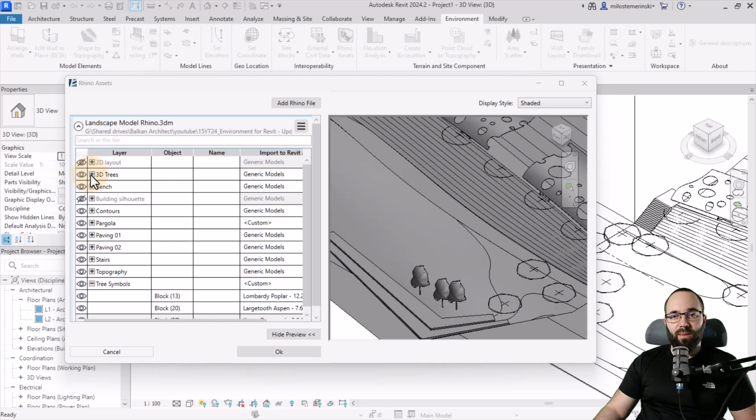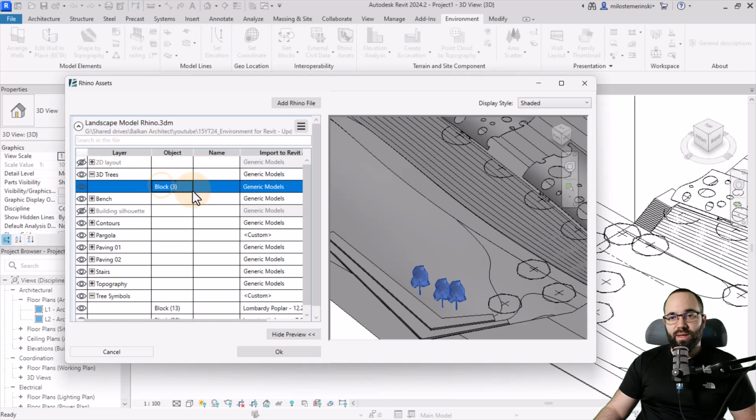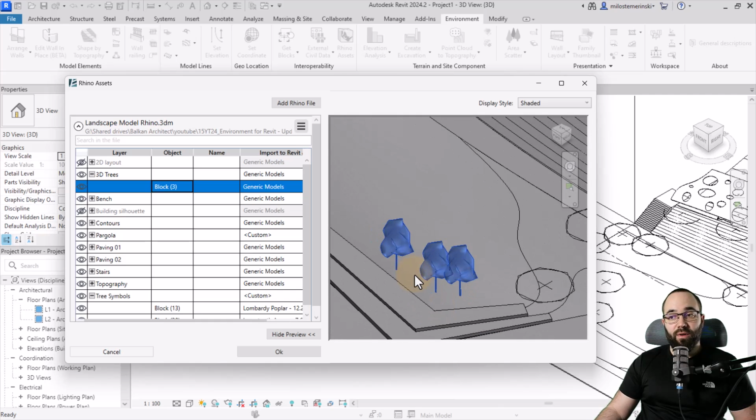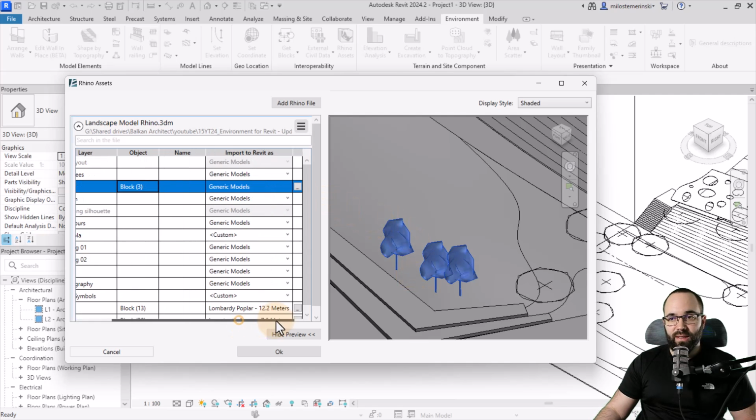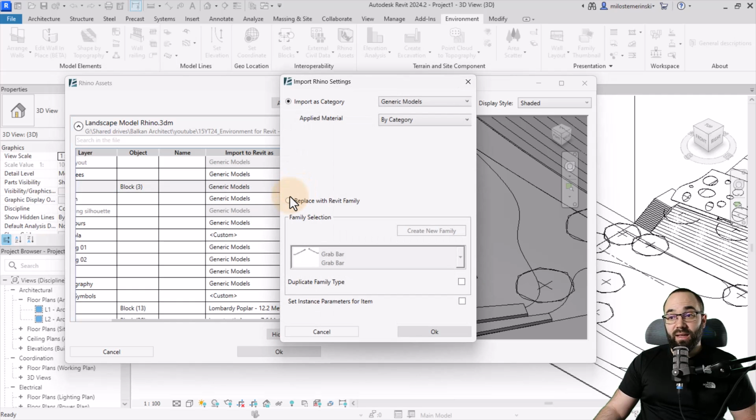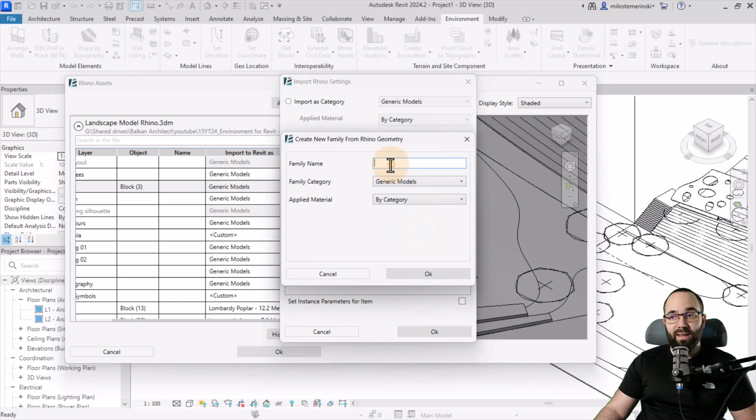We also have these 3D trees. So if I scroll up, we have a layer for 3D trees. We have 3 blocks, and I actually want to keep these as is. However, I want Revit to recognize these as actual trees or tree categories. So what I can do is I can just go here, open this up, and then here we're going to again replace it with a Revit family. However, we're going to be creating a new family, so let's call this one the Rhino tree.